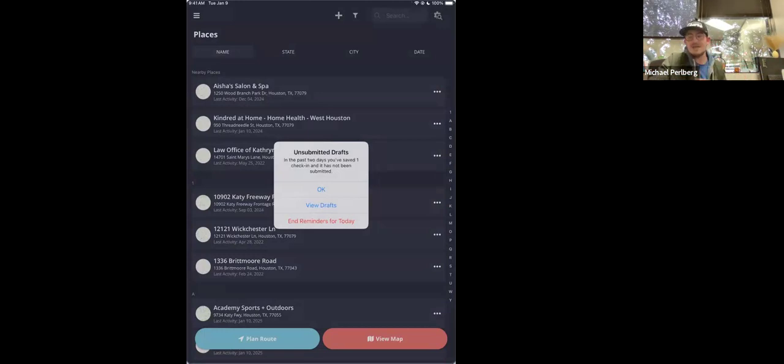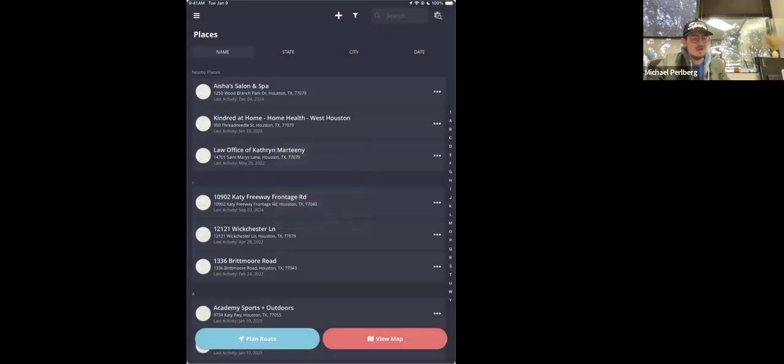So I could hit OK. I could view drafts. This is probably the smartest thing to tap on, and it will take you directly to the page where you can view your current visit that you're working on, or you can stop your reminders. I would not recommend doing that. I like this reminder to educate you guys further. We're going to do this the hard way, and I'm going to tap OK here. Just disregard this message. Now, we're back here to where we started, right?